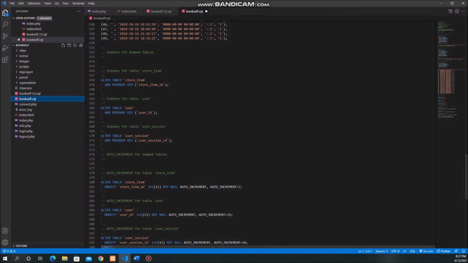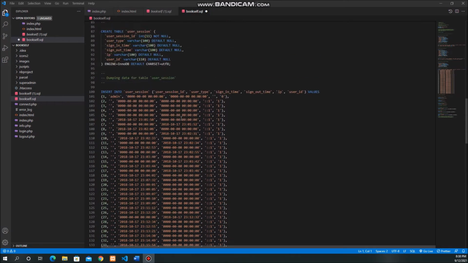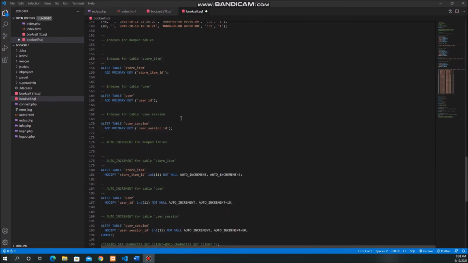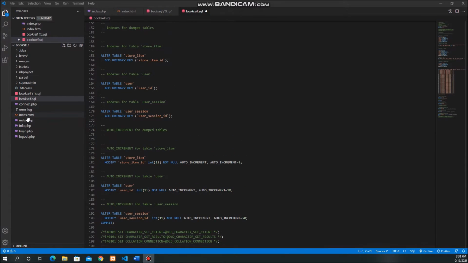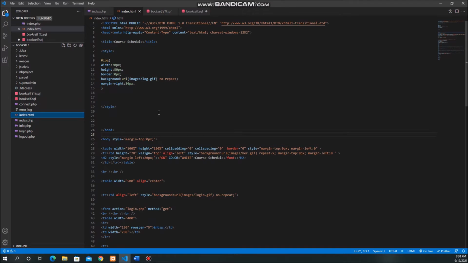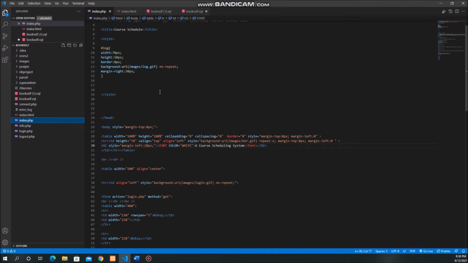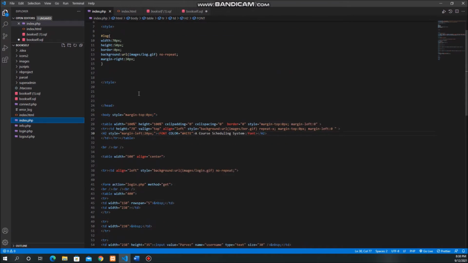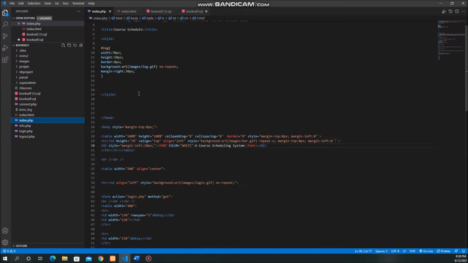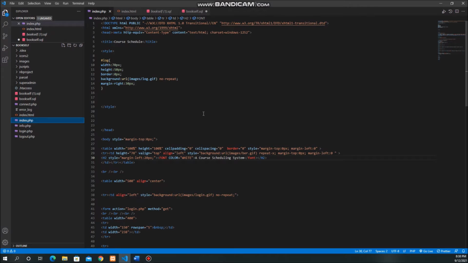For the coding part, I worked along with Ahmed on the database part. I created the alter tables and the primary keys, and in the index.html file I created the login part, and also index.php, which is responsible for the PHP functions created for this system. So that's all from me. Now Ahmed will present the next part.